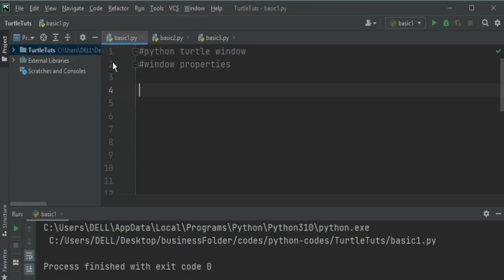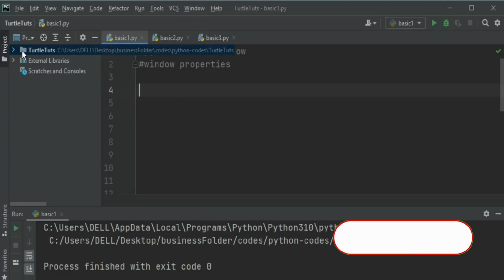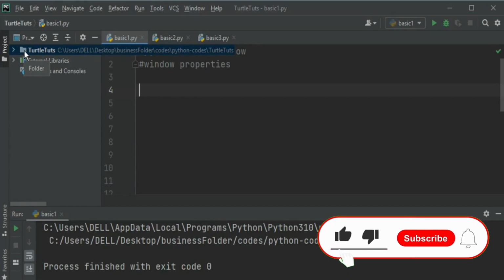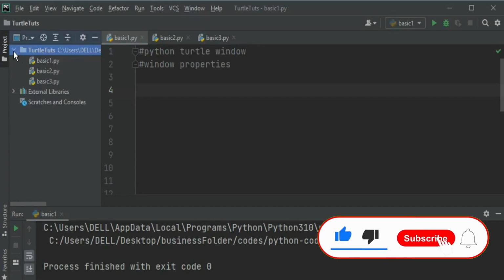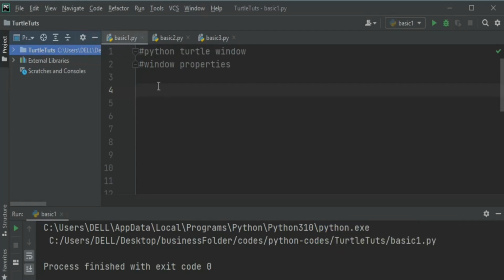Create a directory on your device. Mine is Turtle Tot. Make a folder and then create your Python file. Then we start with the code.